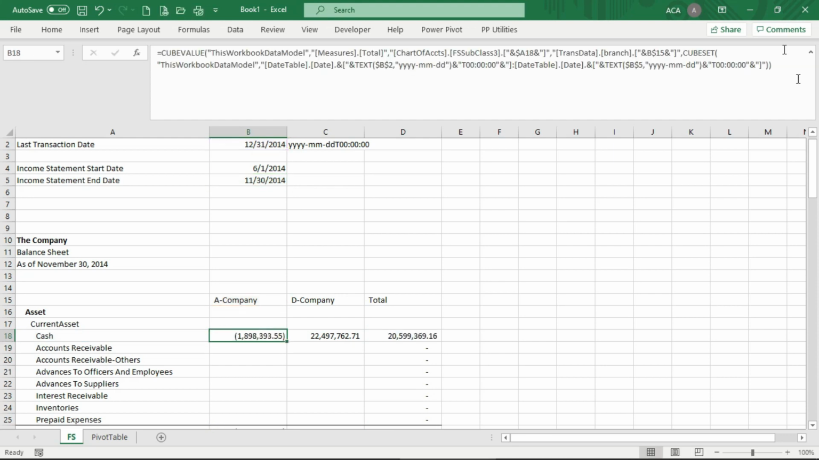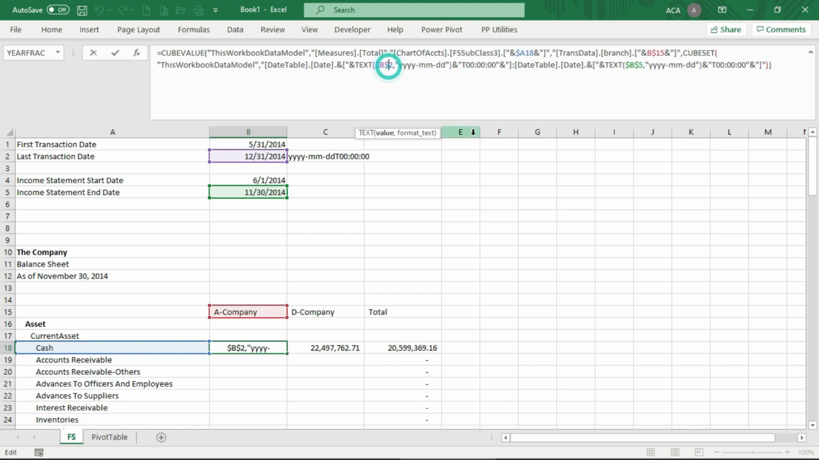So oops, may problema yung date natin. Saan ba tayo nag-umpisa? It should be B1, hindi B2. It should be B1, mali tayo. It should be B1 hanggang B1 hanggang B5. Okay, yeah, that's it.